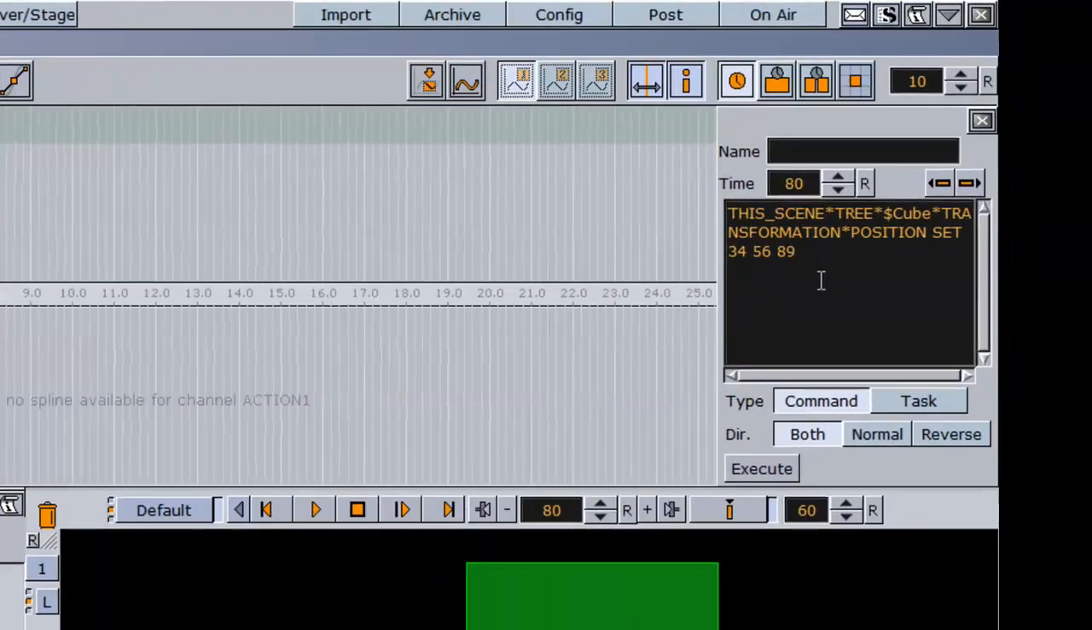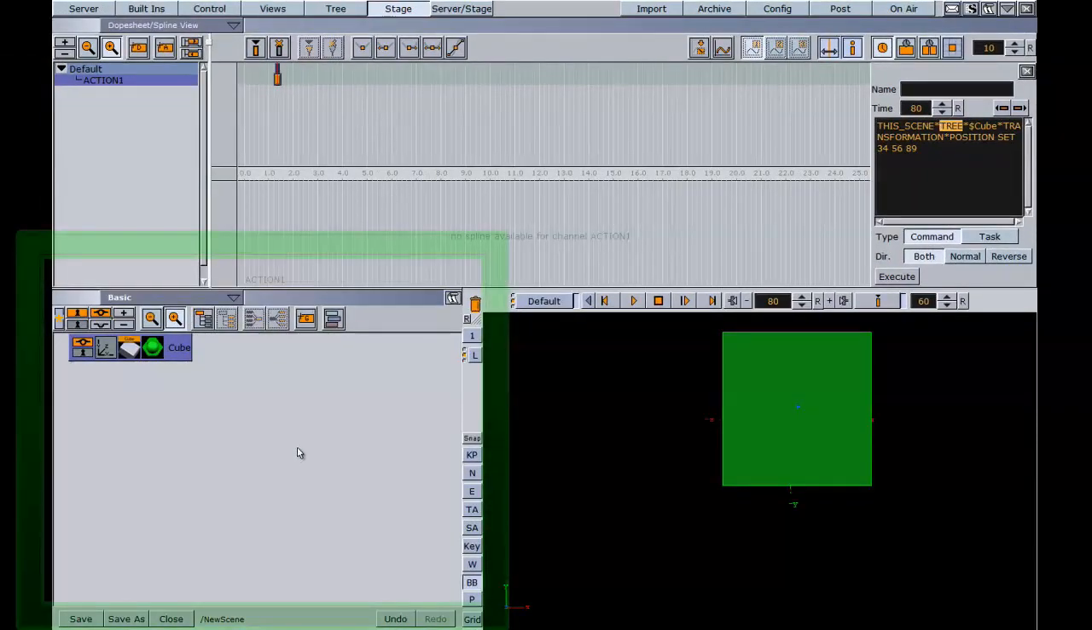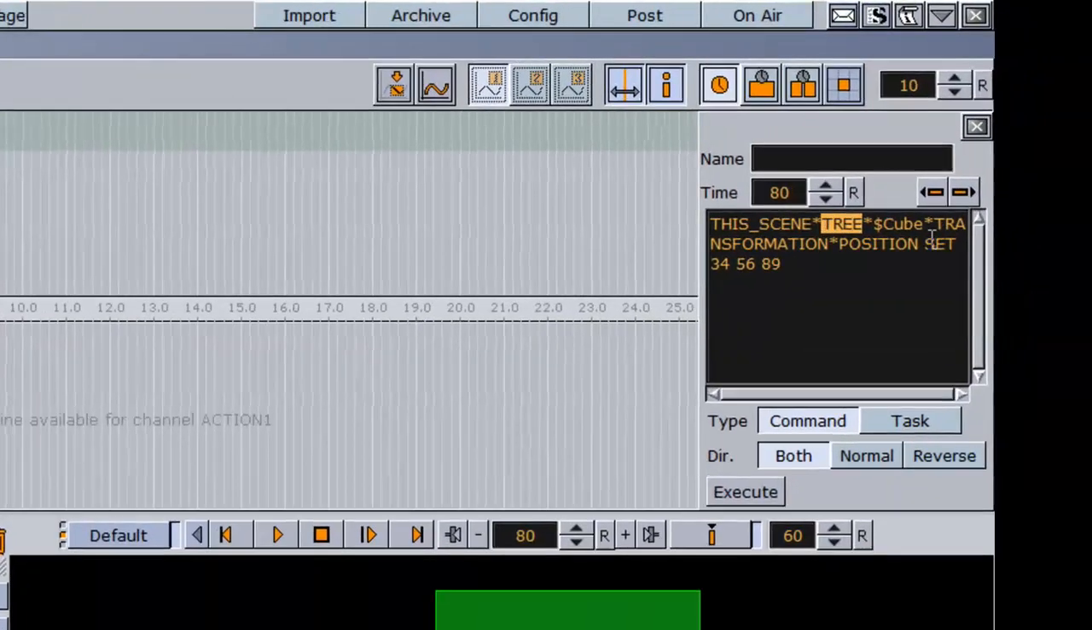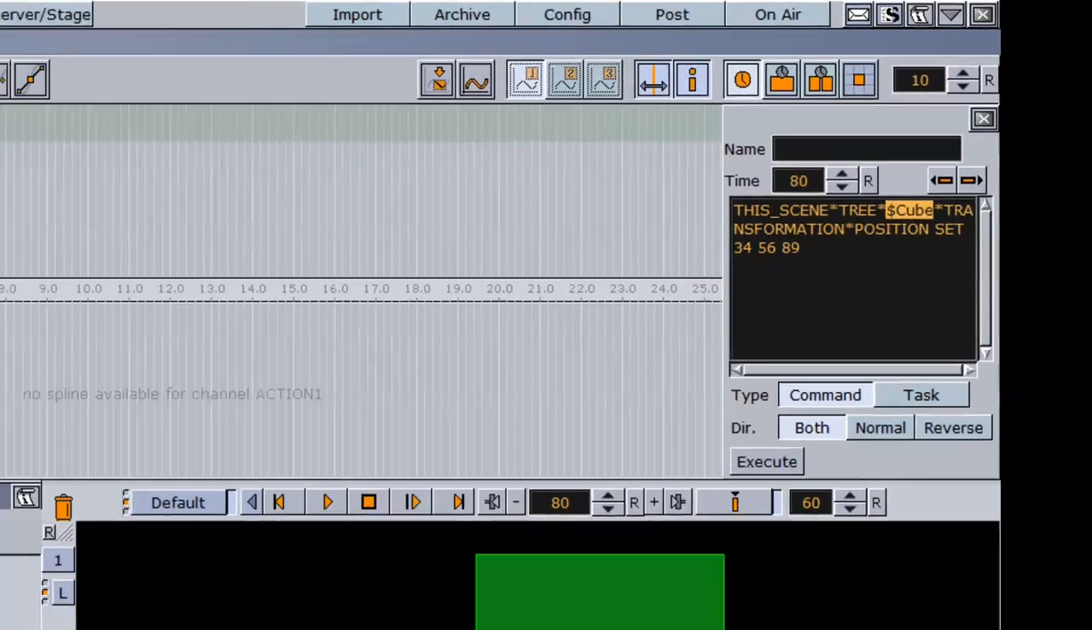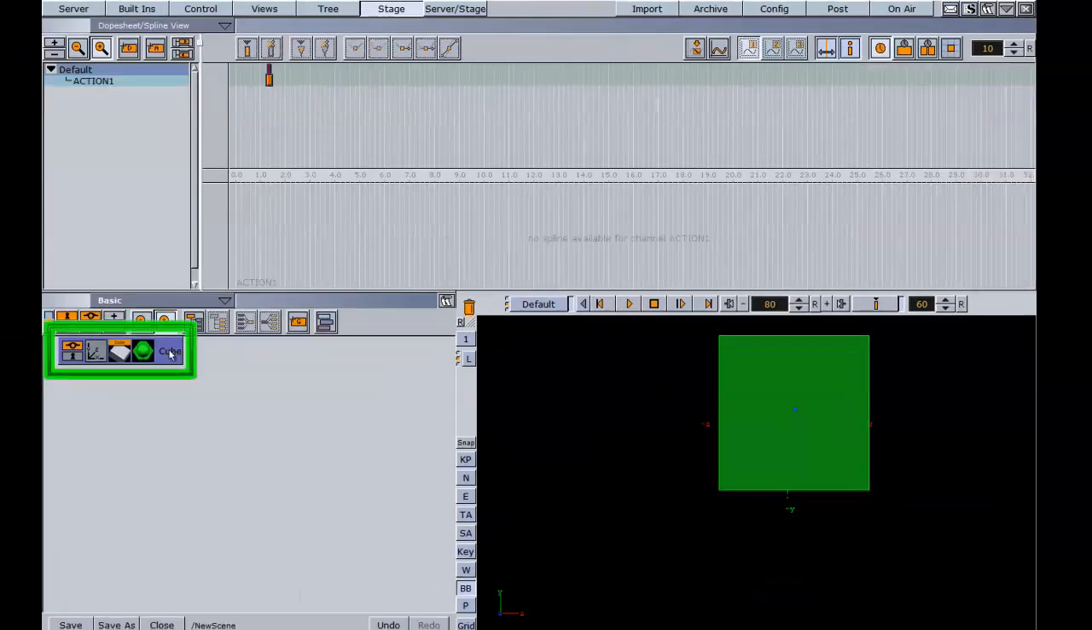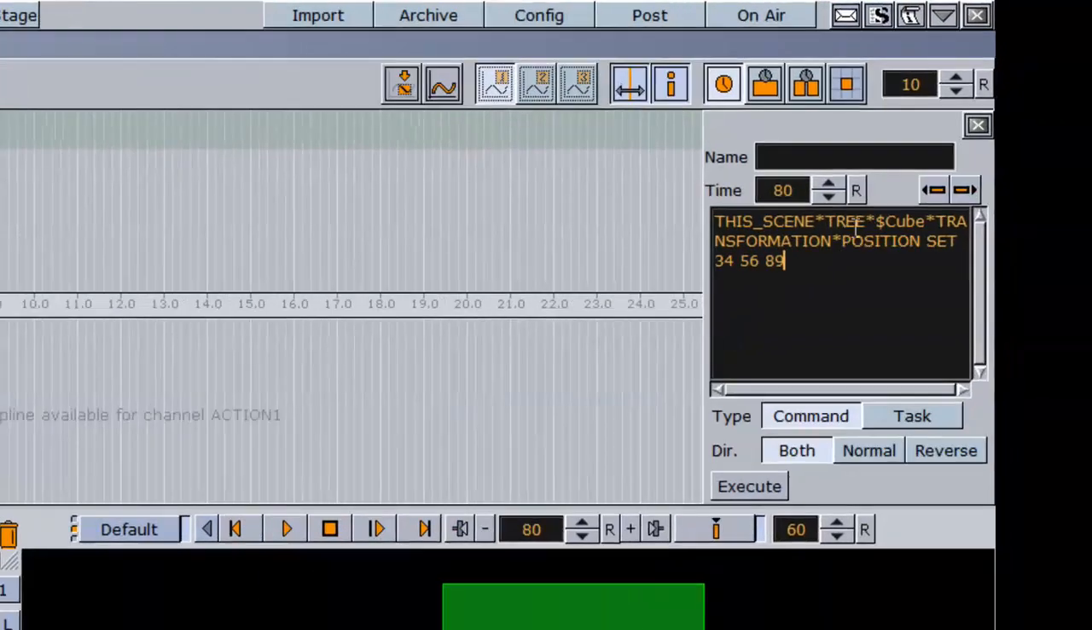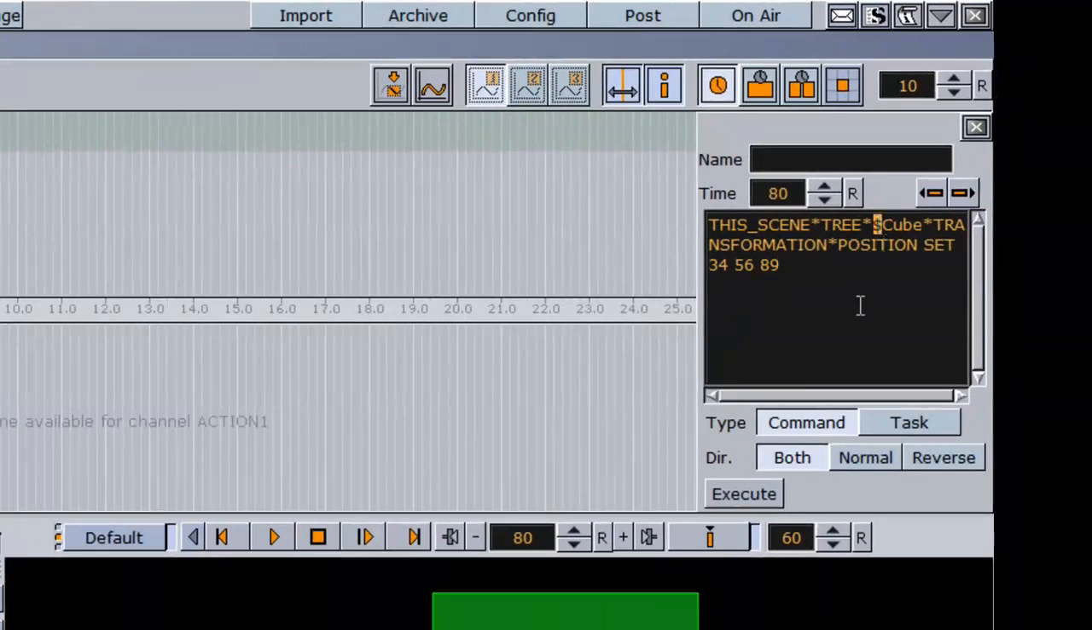So action scripting breaks down like this. First we tell it what scene we actually have open, which is this particular scene here, which is open. Then I told it where to go, which was the tree. This window down here in the lower left is called the scene tree. Then I told it what to affect, and we wanted to affect the cube. The cube name container here needs to start with a $sign before it.